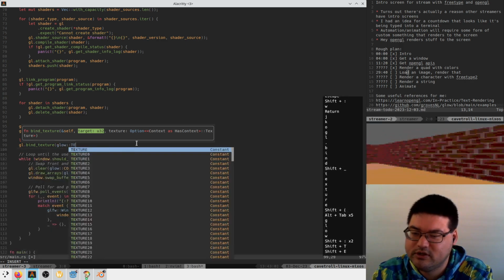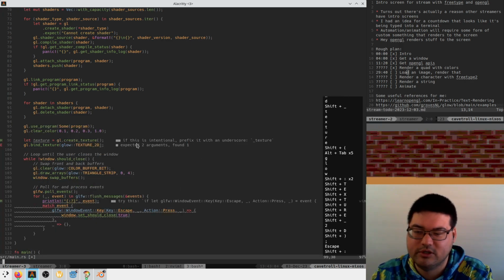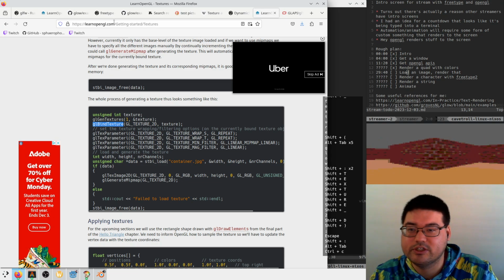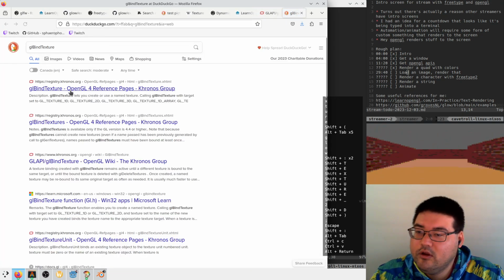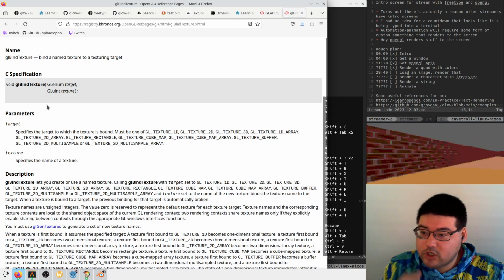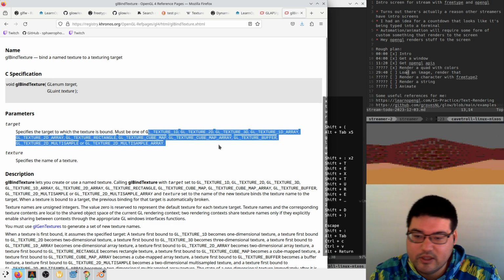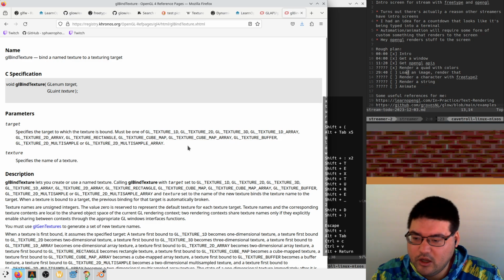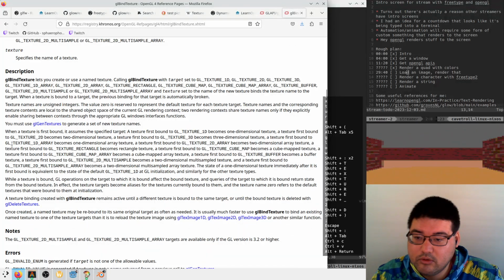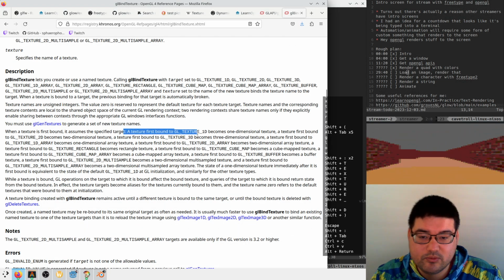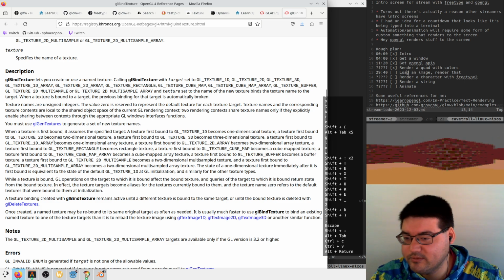So that's texture 2D. I'm going to double check that actually. This is GL bind texture. Can we just look at that? Target specifies the target to which the texture is bound. It must be one of these many options. A texture first bound to 1D becomes a one-dimensional texture. Bound to 2D becomes a two-dimensional texture.